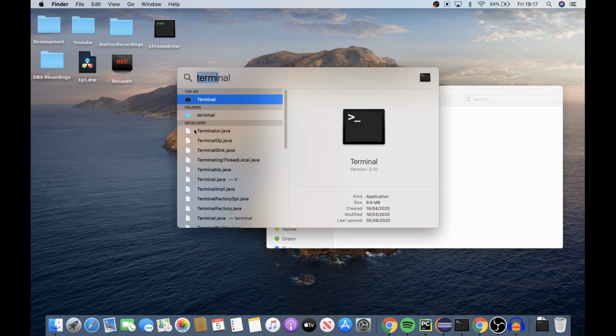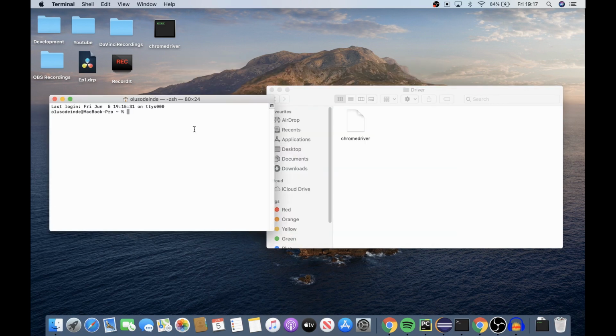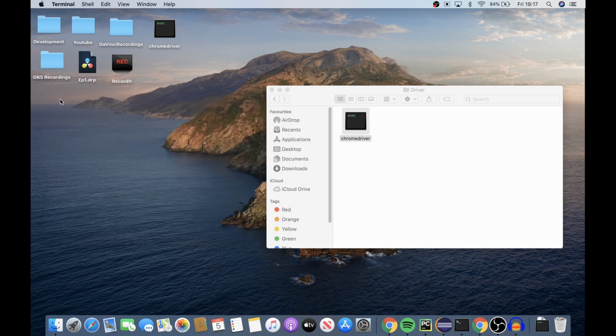So to solve this, we want to go into terminal and then type in this command, chmod +x, and then we need the file path of this ChromeDriver. To do this, you can just drag it on there and then click enter. And as you can see, there's an image now for this ChromeDriver.